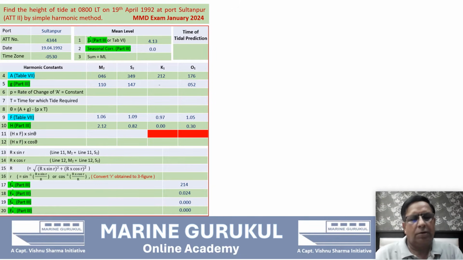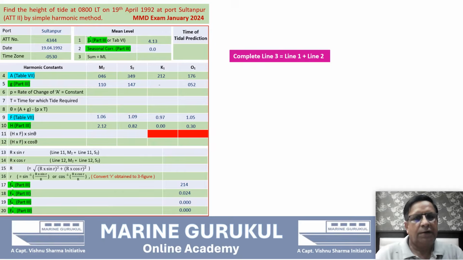Having captured all the information that we had to pull out from the different tables, now we are ready to complete the remaining. We just have to use our scientific calculator. First thing you should do is complete line 3. And what is line 3? Line 3 is the sum of line 1 and line 2, and I'm sure all of you agree it will be 4.130 or 4.13.